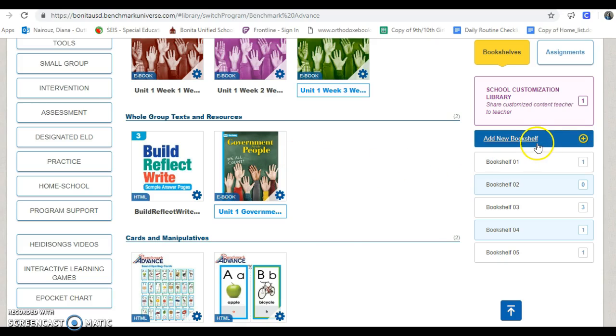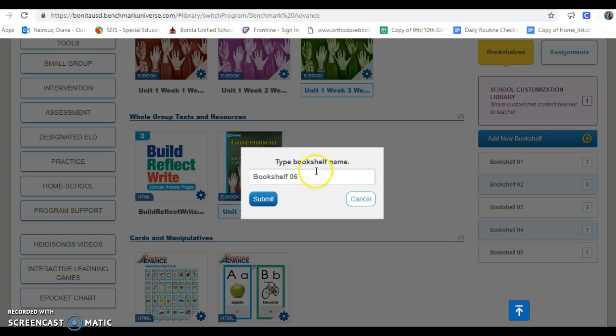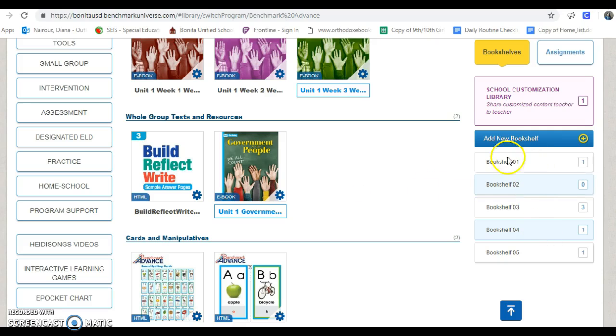So the first step is for the kids to create a new bookshelf. All they have to do is just click the plus sign, and then it will ask them what they would like to name the bookshelf. They can choose the name and then submit. And then the bookshelf will show on the right side right here.